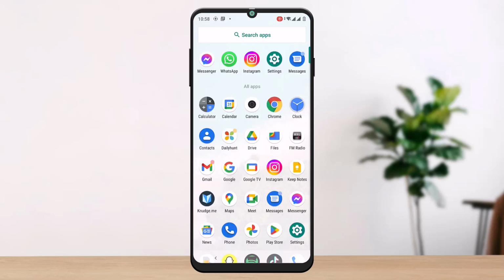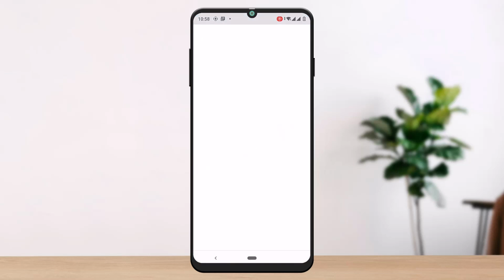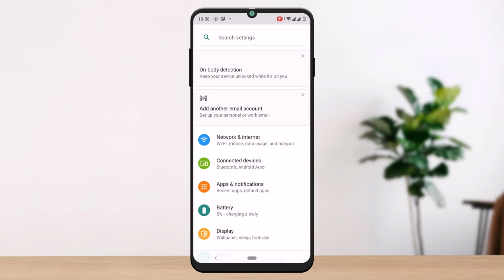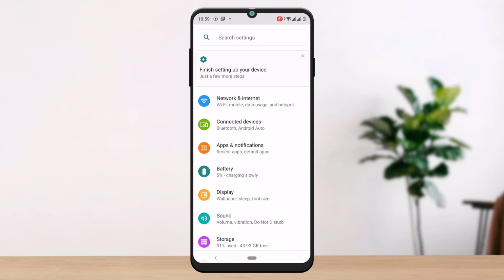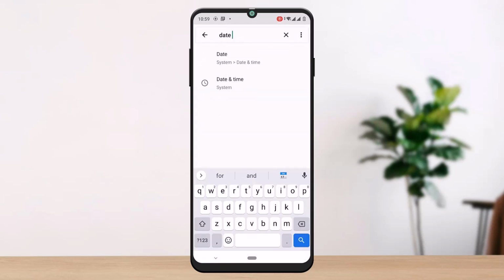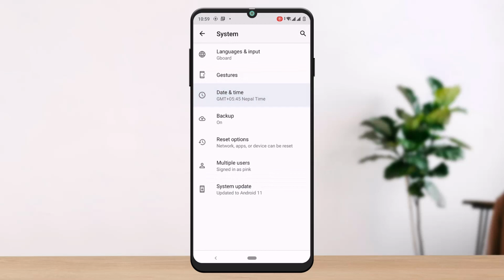Now the first step is to go to settings and change the time on your mobile device to when you did not have any device ban on your Snapchat. Now search for date and time on your search bar, which is around the top side of the screen, and type date and time. Now you can see there is an option that says date and time. Just tap on it and again tap on date and time.